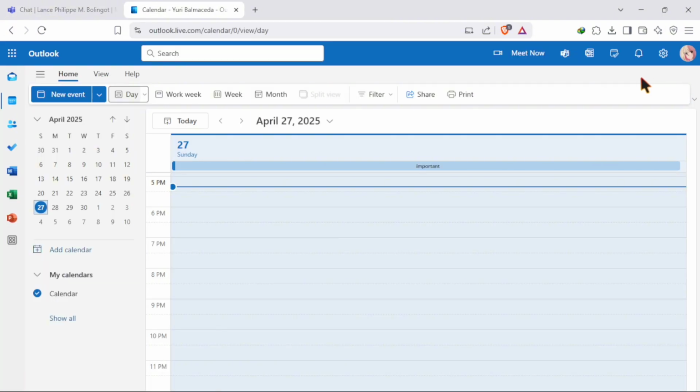And that's it. That's how you show yourself busy in Outlook or change status in Outlook.